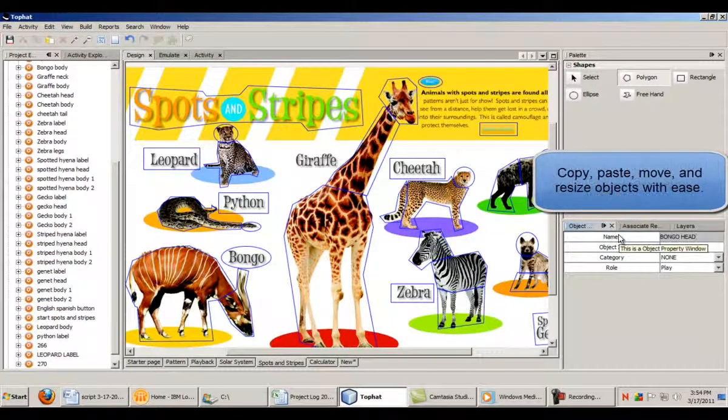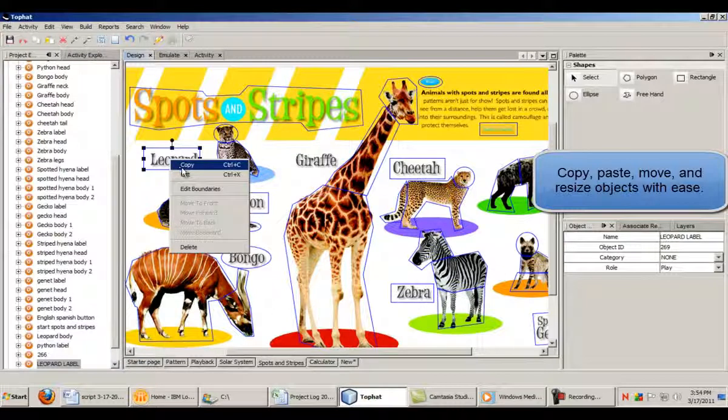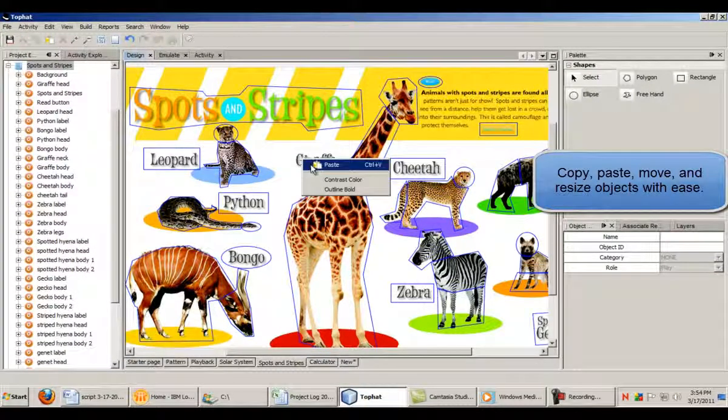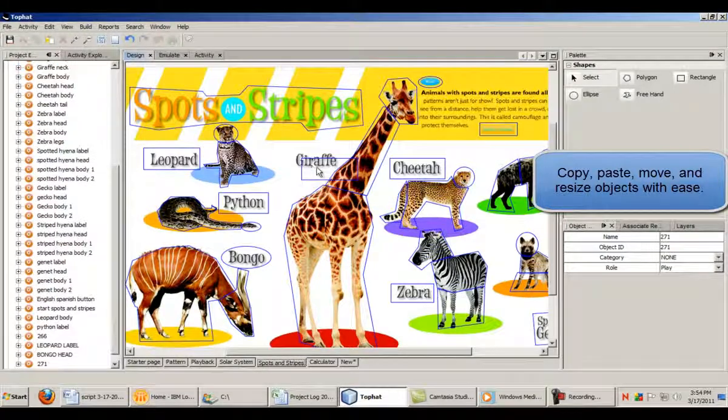Once you've created objects, it's easy to edit them using familiar menu commands, toolbar buttons, and keyboard shortcuts. You can copy and paste them, move them, and resize them with ease.